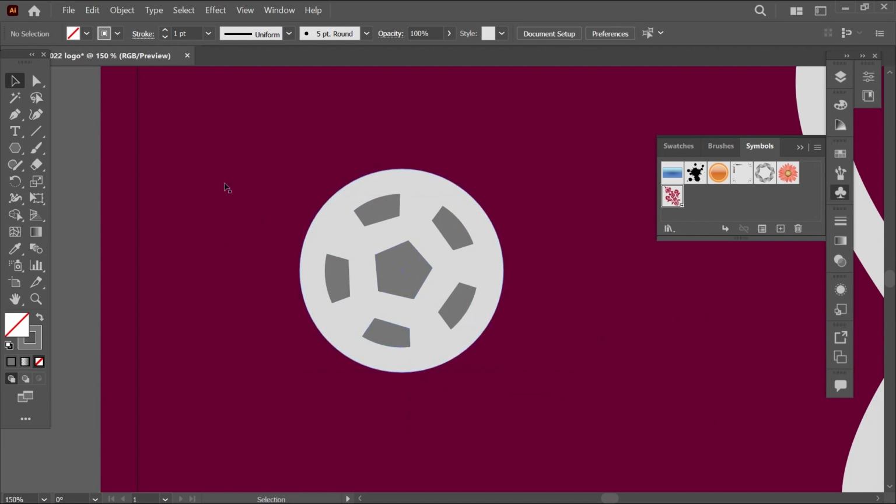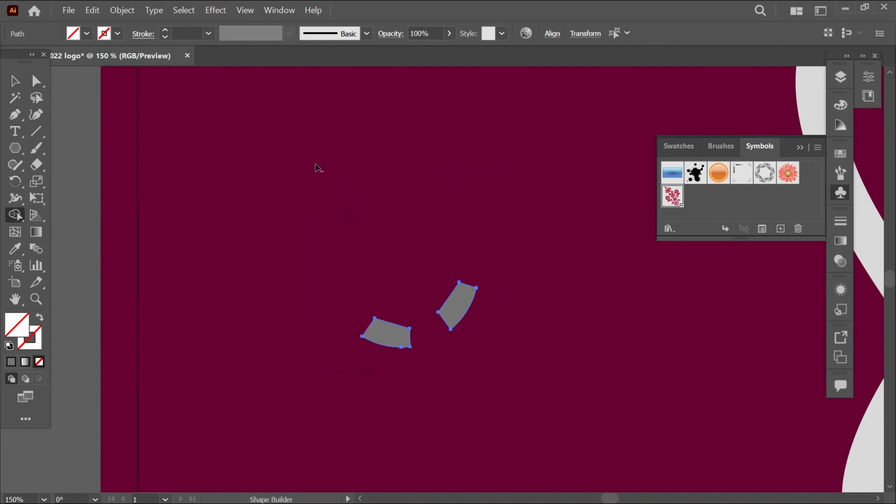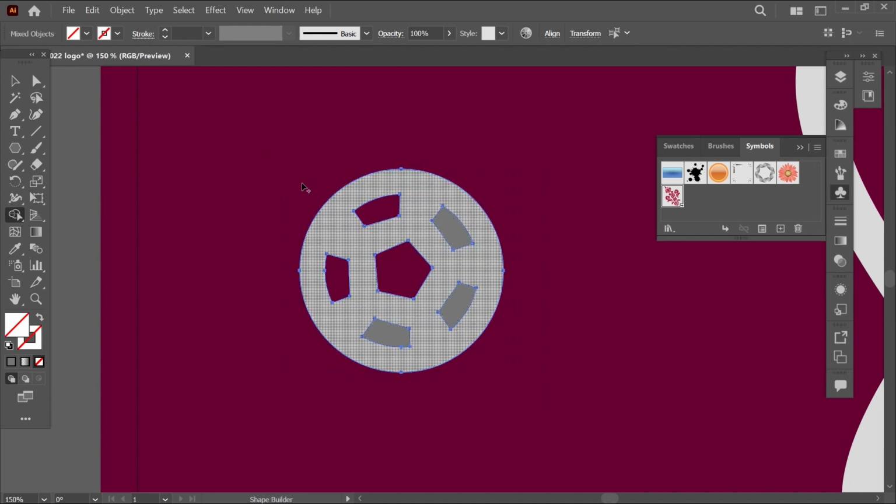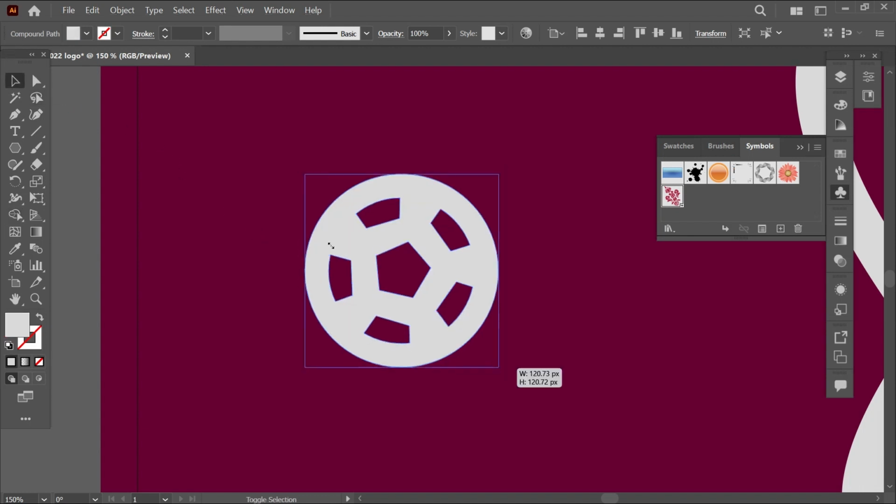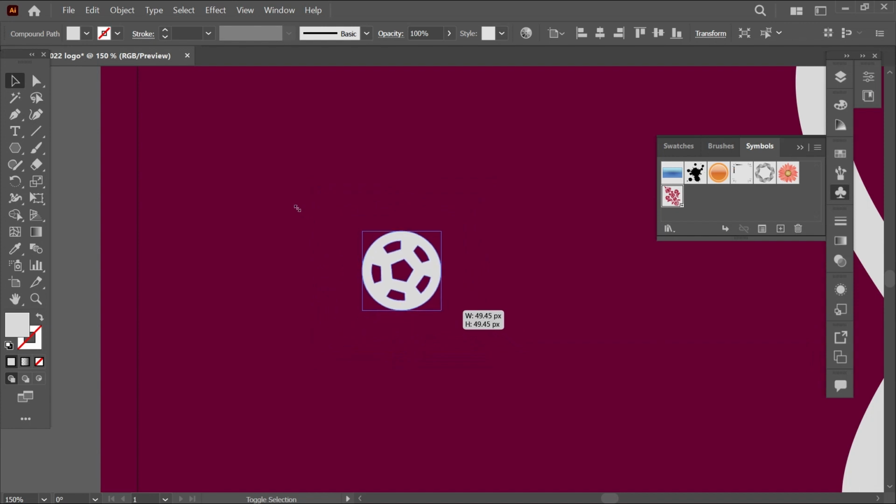Alright, so once that is done, now I'm going to use this one to create the ball. So I'll select all of them, again use the shape builder tool, and then expunge the holes in the ball like Ctrl Z, like so. Anytime you are working and then you accidentally delete something, you just click on Ctrl Z and then it will bring the item back to you. Okay, all right, so now our football is created.